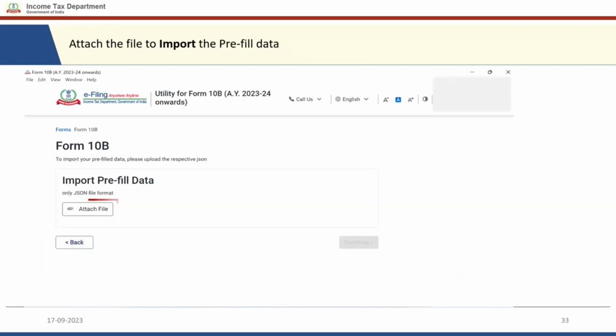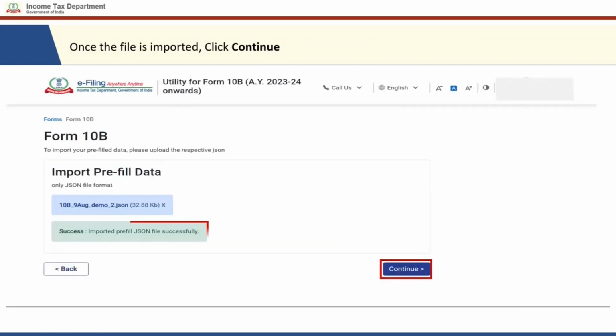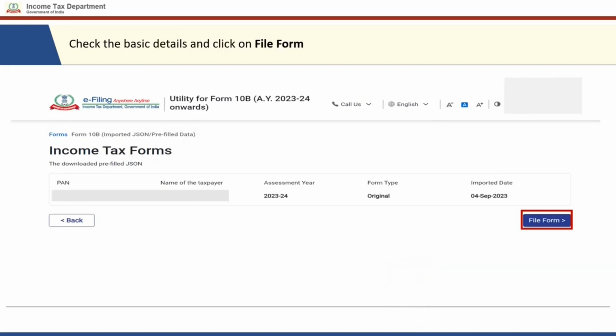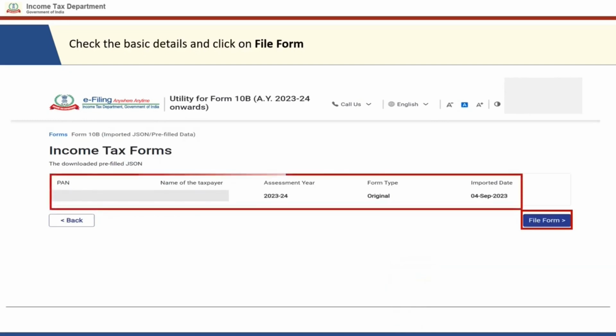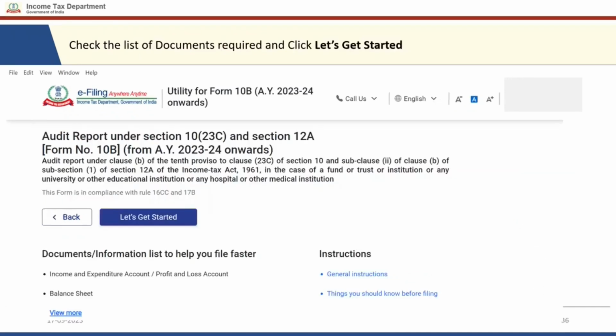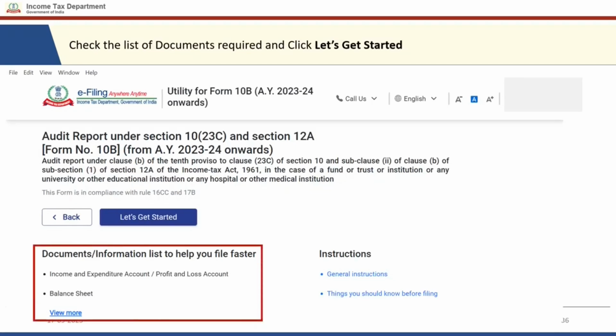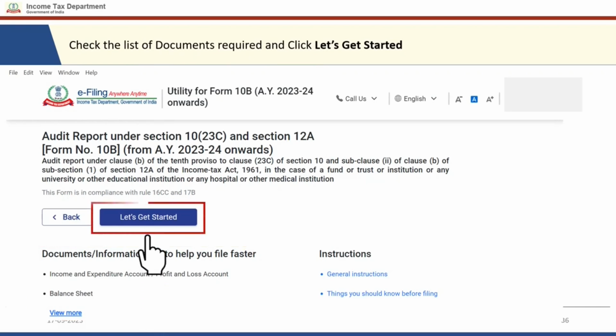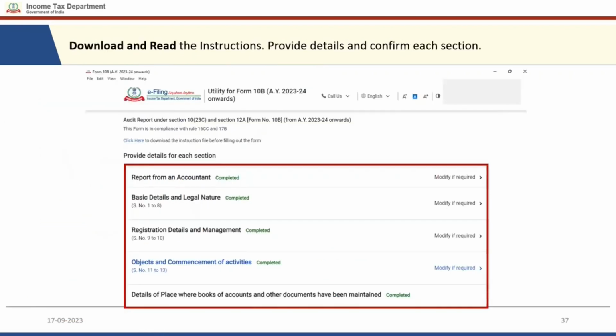If you wish to import the JSON, you can attach the file here, and you can also see the success message that the JSON file has been imported successfully. Then click on the Continue button. Now you can check the details of the PAN, the name of the taxpayer, assessment year, form type, and the imported date, and click on File Form. You can check the documents or information list which will help you in filing the form faster, and then click on Let's Get Started. Here you can download and read the instructions.